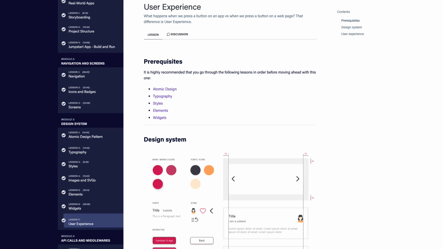So far in this module, we have been able to define a design system for our application. We took the help of atomic design pattern to break down our UI into atoms, molecules, and organisms. And we also looked at defining the typography, the styles, the spacing, how we would use images and SVGs. And combining those two, we get a complete design system for our application.